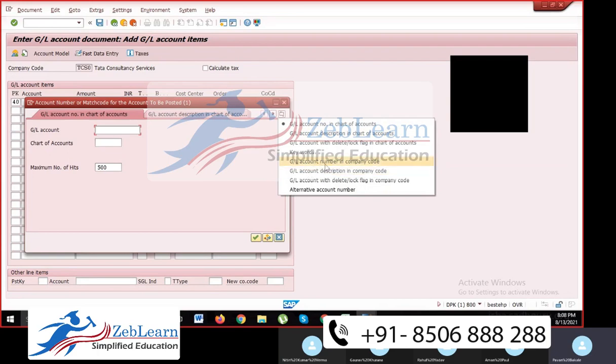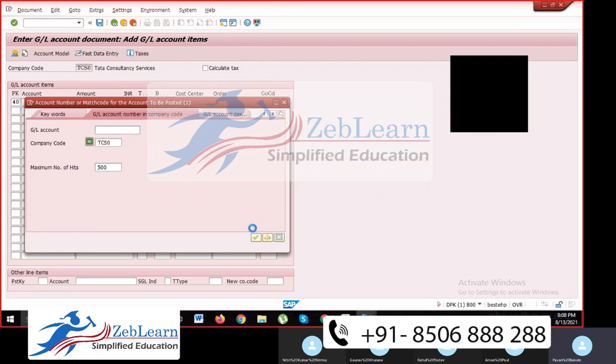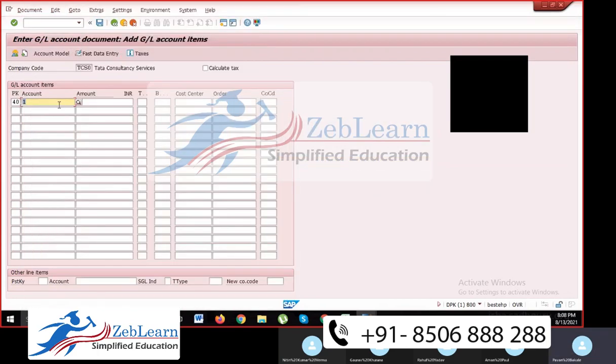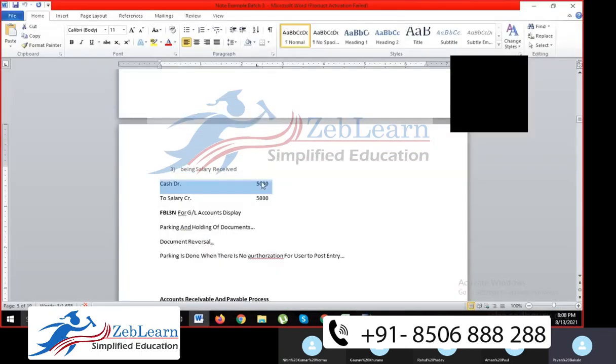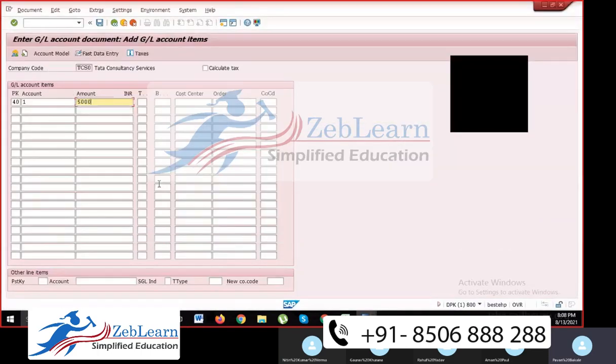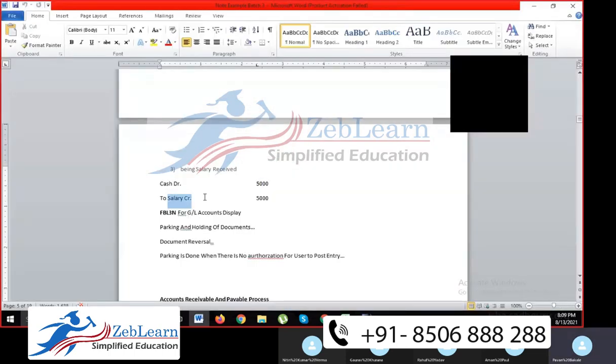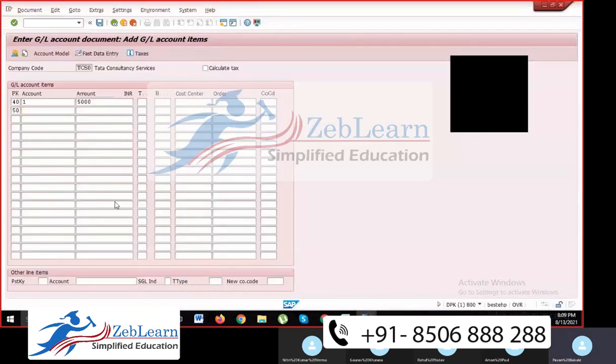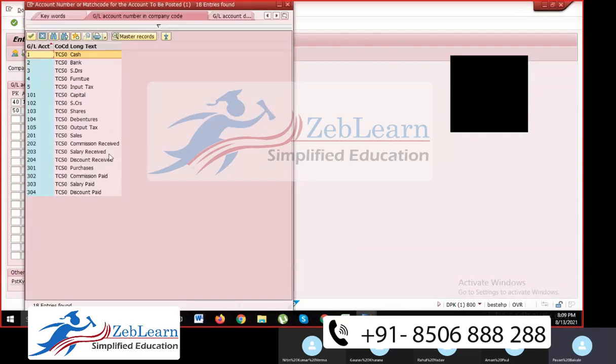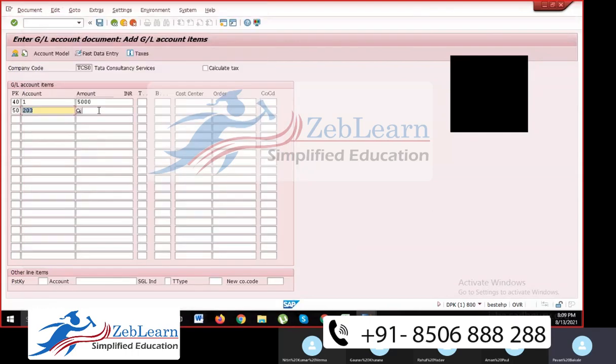By company code, you can check. TCS0. 1 is the cash account. So what is the amount? 5,000. 50 credited. What is credited? Salary received. So the salary received account is selected here. For the salary received account, you can put a star here. That's it. Directly you can give here whatever entries you have, then click on execute.